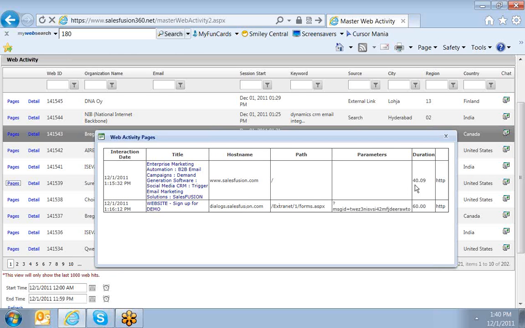Here's a good example. You can see that it's not 180 because they did transition to a second page. They spent 40 seconds on this page, and then they touched this page, and this was the last page that they touched. Some great information here for you.